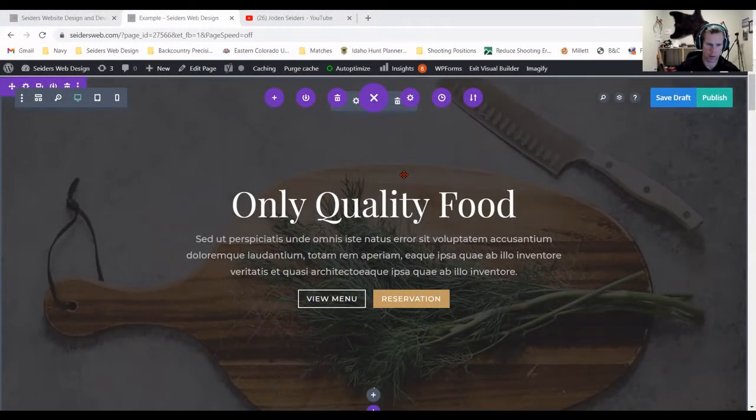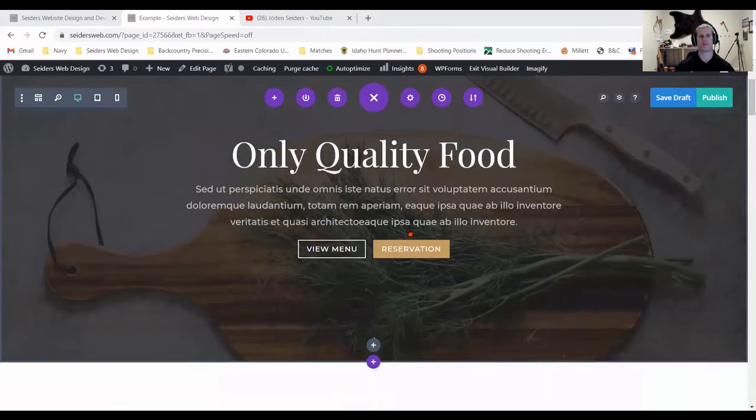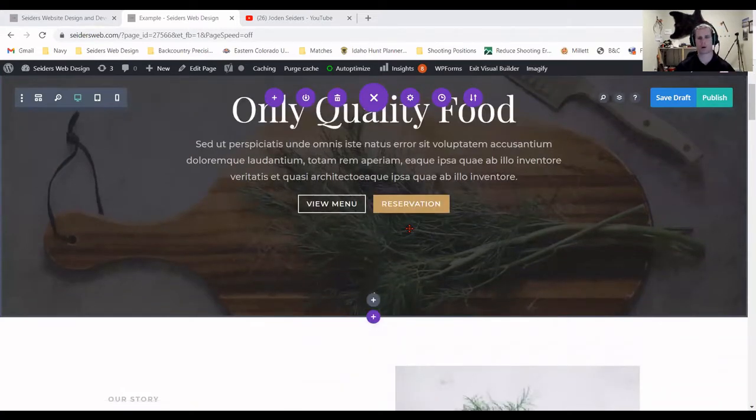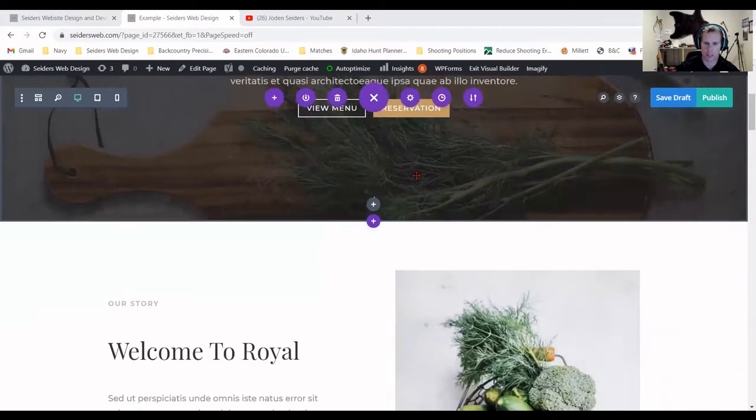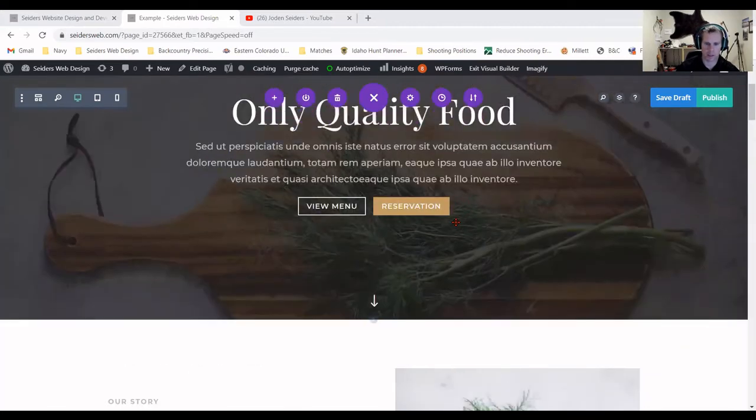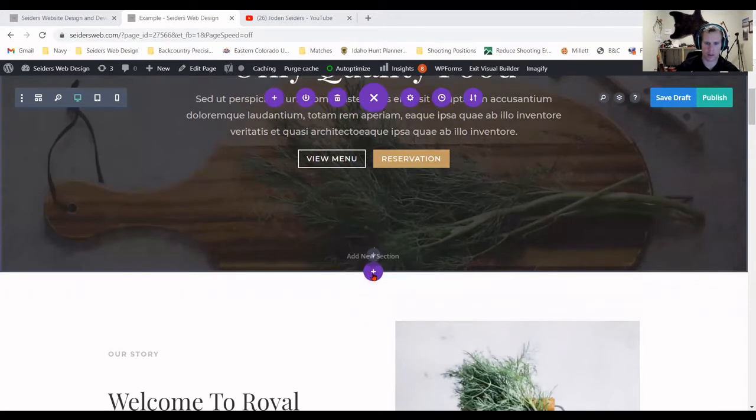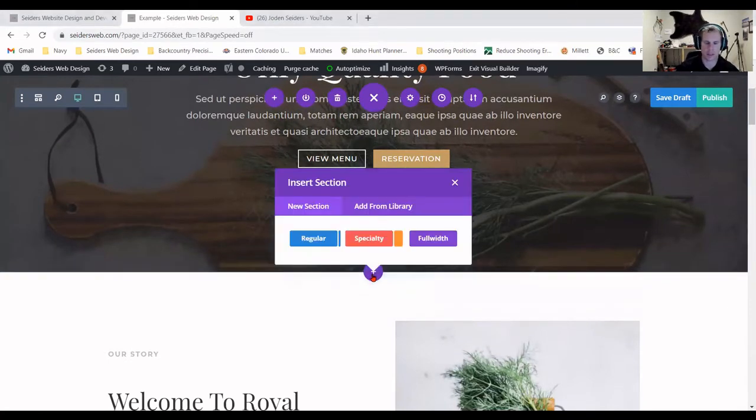So today we're going to be going over the three different elements when you are doing the visual builder on the Divi theme. All right, so you have sections, rows, and modules. If you want to create a new section, there are several ways you can do it. You can click on this large plus sign. It says Add New Section.